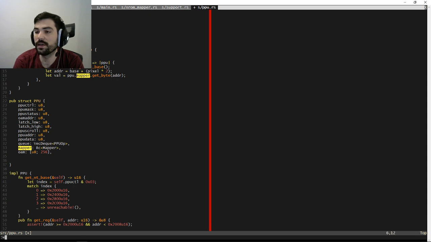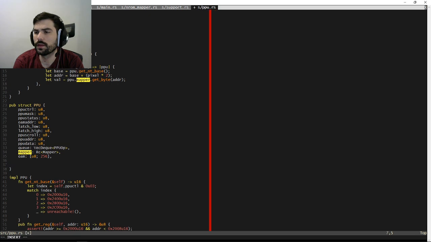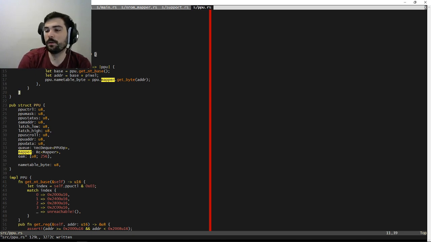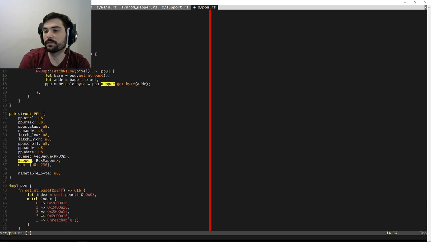So this is actually just fetch NT. And then it's going to do, and we'll have an internal storage for name table, which is a u8. gpu.nametable_byte equals gpu.mapper.get_byte. This is wrong. It's just plus pixel because I was wrong about what happened. And then what we need to do is schedule the next thing. So the no-op is going to schedule the nametable fetch.